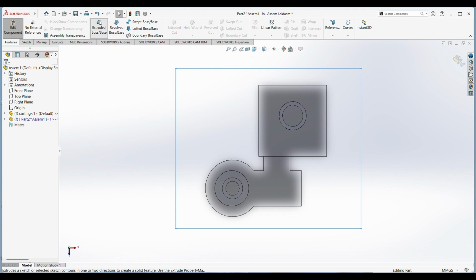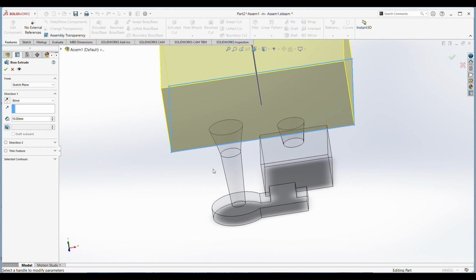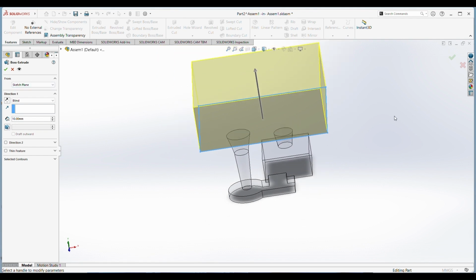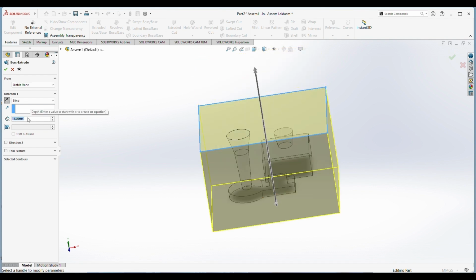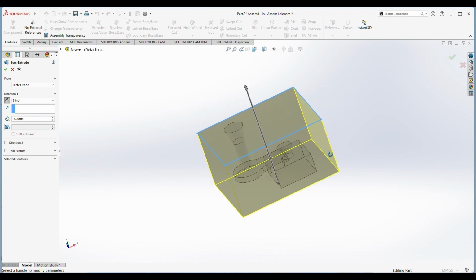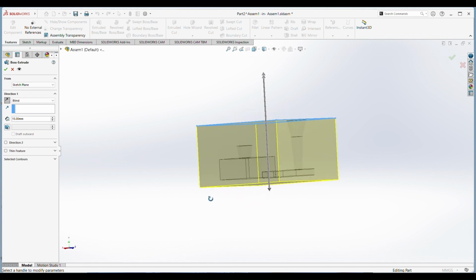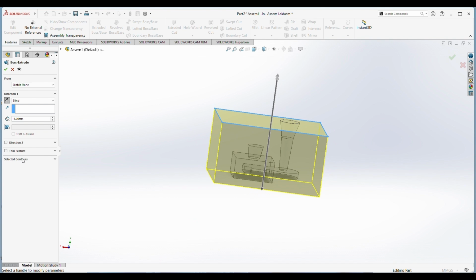Go to this feature, extrude boss. Now I will reverse this direction. Zoom out, reverse the direction, give the dimension as 15 mm. As you can see, it is enclosed inside the mold box from all the sides. So it seems perfect. Okay, so I will check this option.